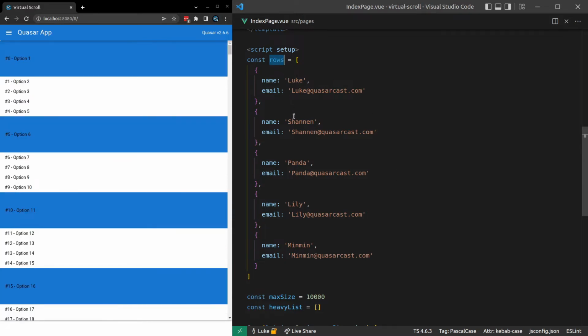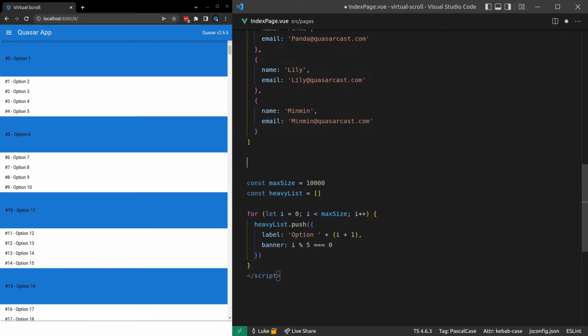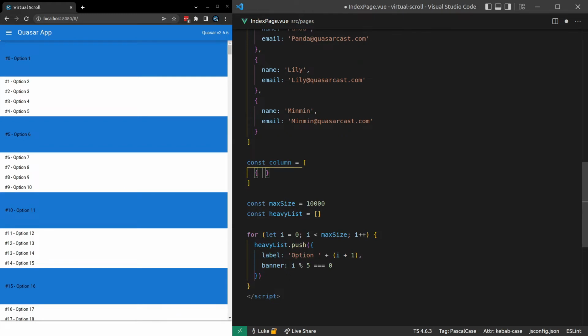Now we've got all of those rows, and we're going to use those rows in order to create our list. And we'll also need some columns. So const columns is equal to an array, and we'll have one that's got a name equal to name, and then the field will be equal to name.